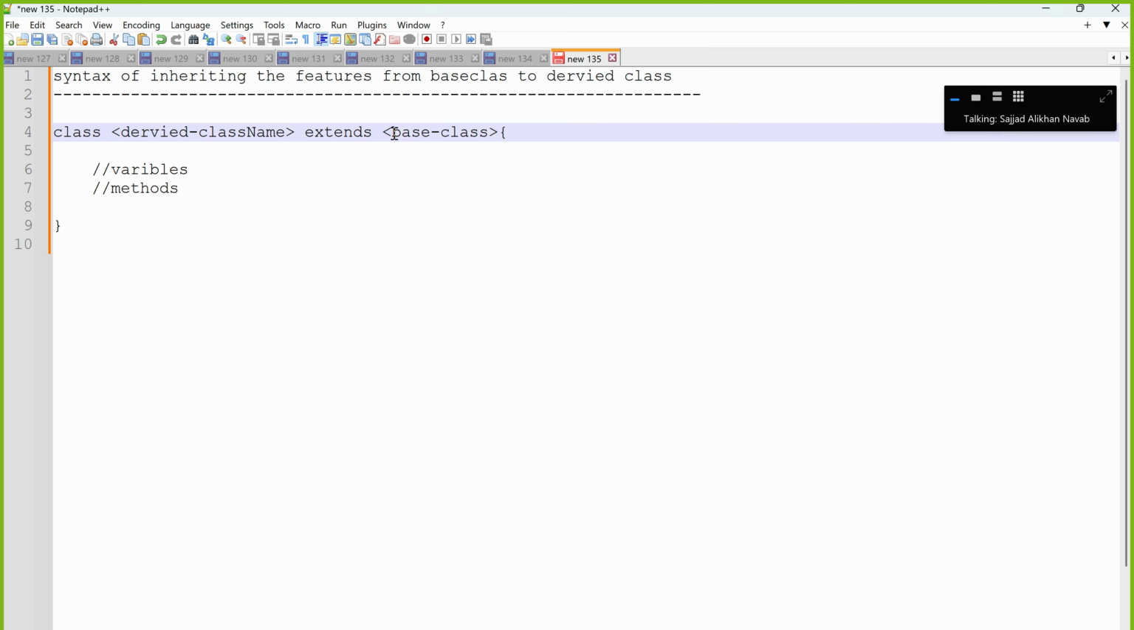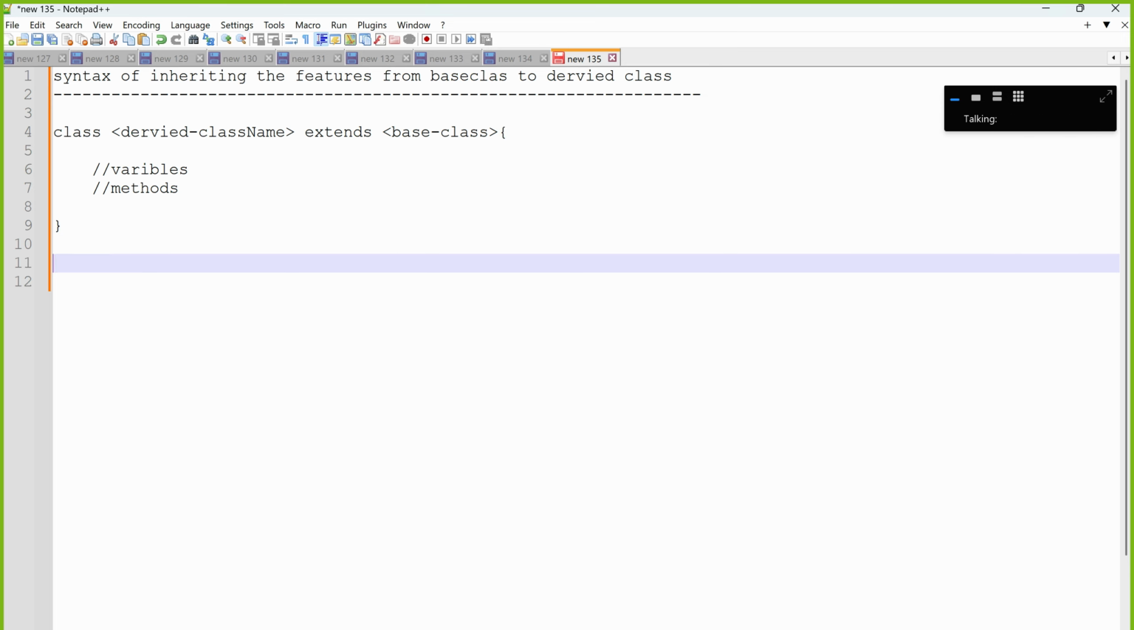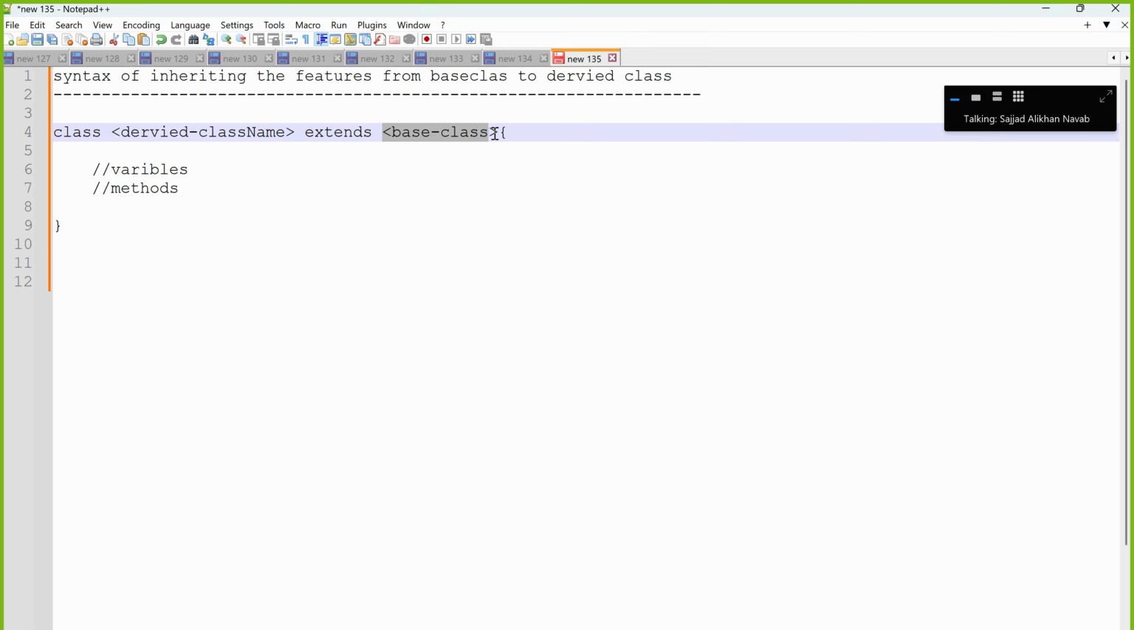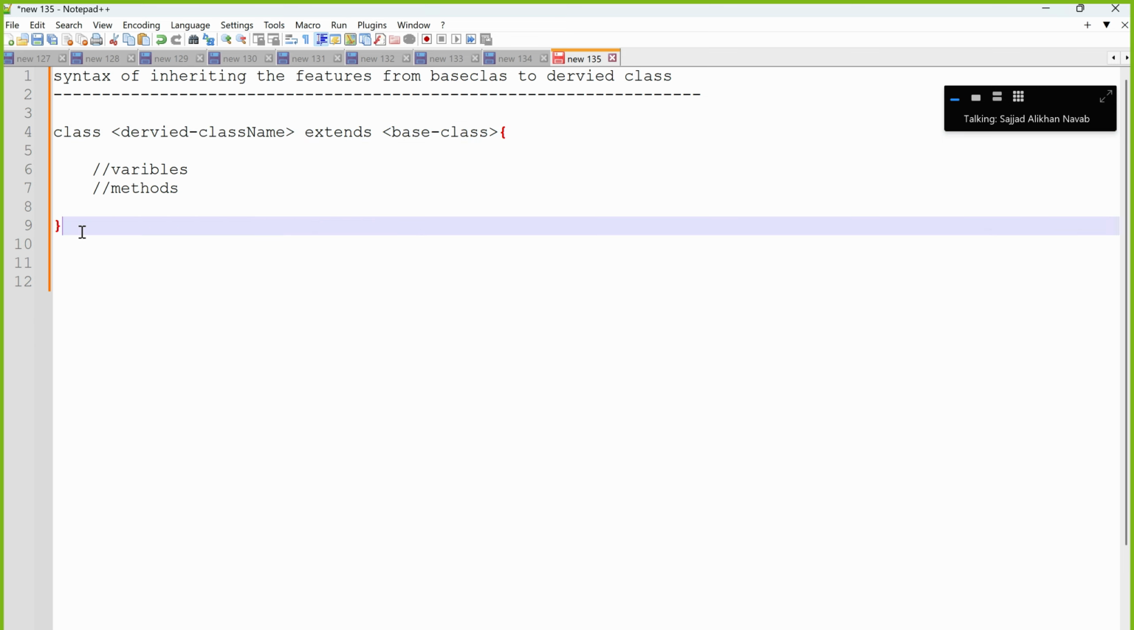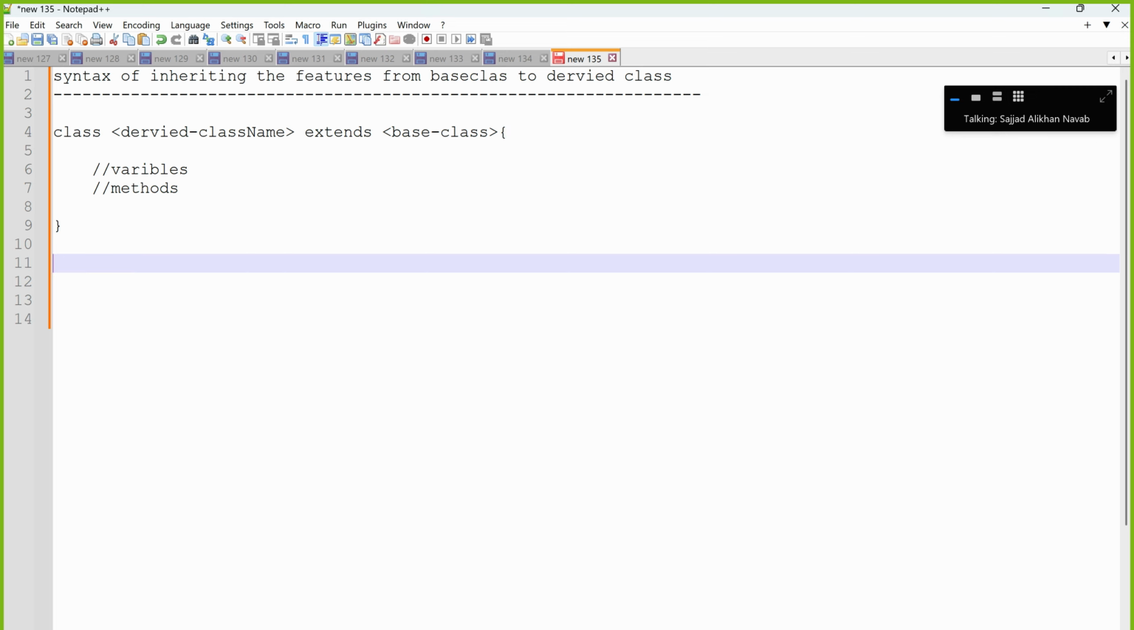So from the base class we are inheriting the features to the derived class. In order to inherit the features from base class to derived class, we are using a keyword called extends. So without this extends keyword, we cannot inherit the features from base class to derived class. And we will be discussing the rules and characteristics of the inheritance.